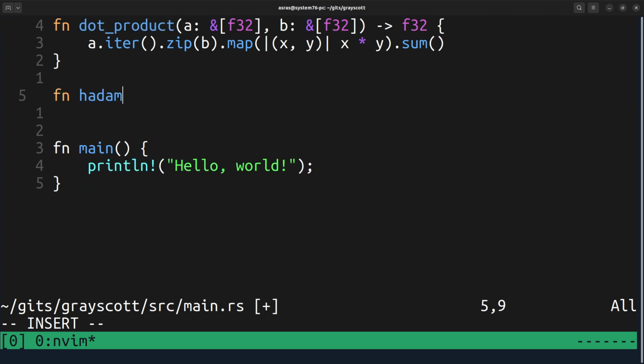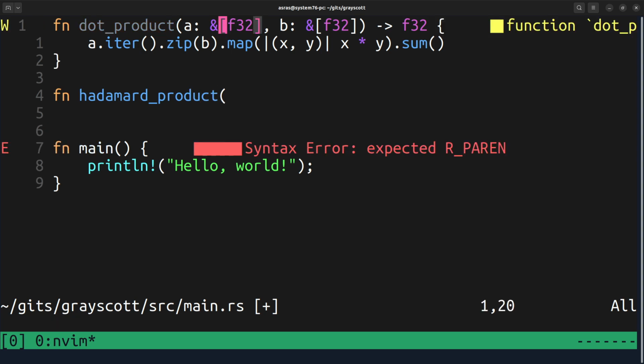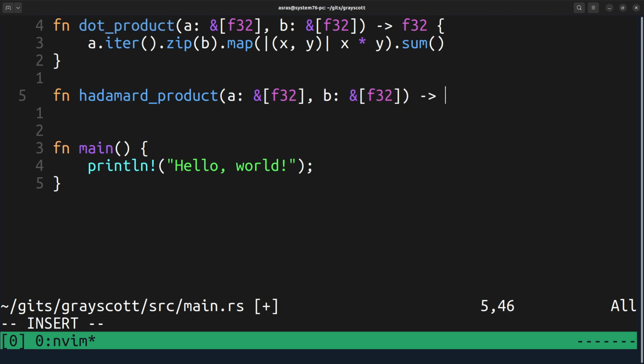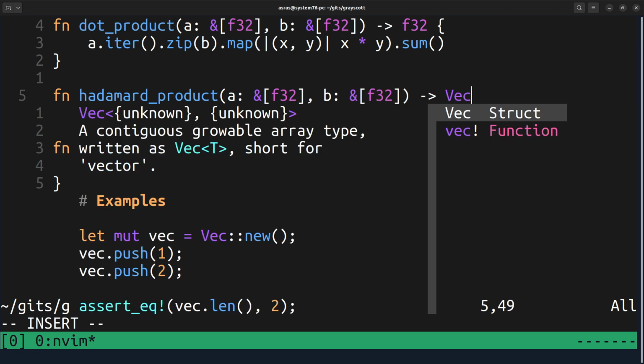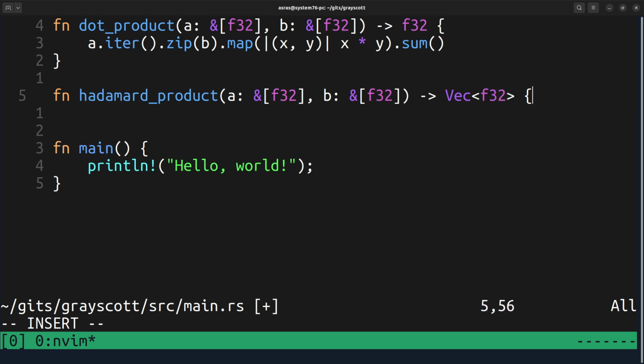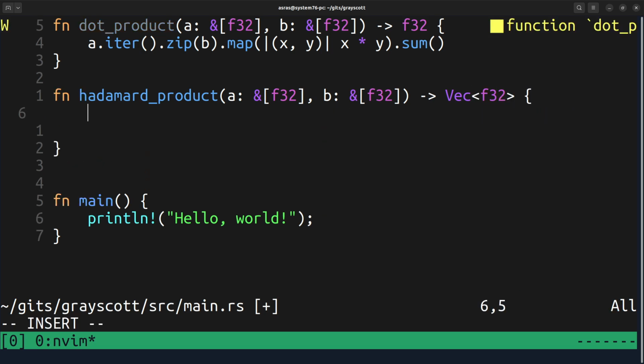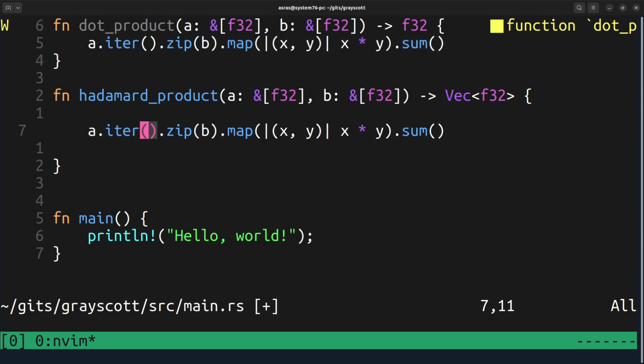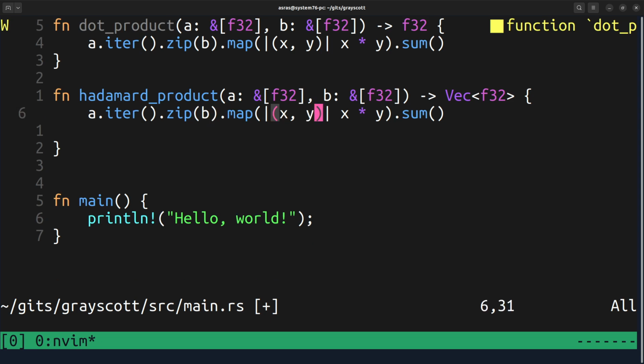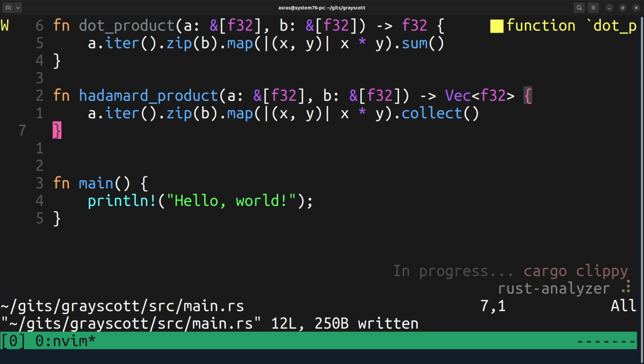And another thing, this thing called Hadamard products, we can do like this. And that is actually going to return a new thing. And that new thing is almost the same, except we don't actually sum it, we only do like this.